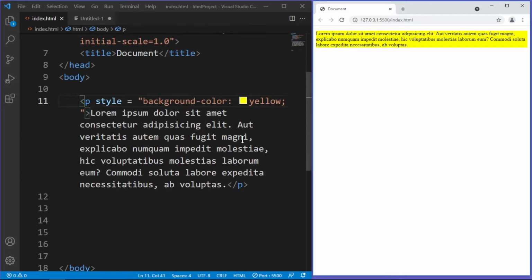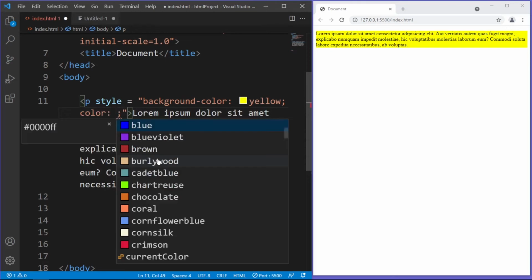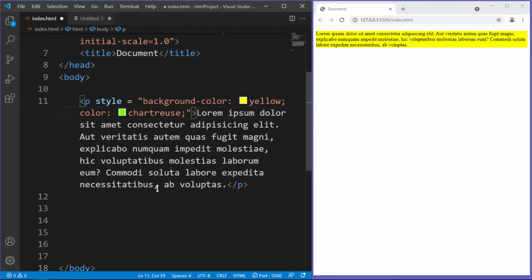You can also change the color of your HTML text. Let's move back to your paragraph starting tag and type in here another property, that is color, and I'm gonna make it, let's say, green. Let's save, and our text turns to green.